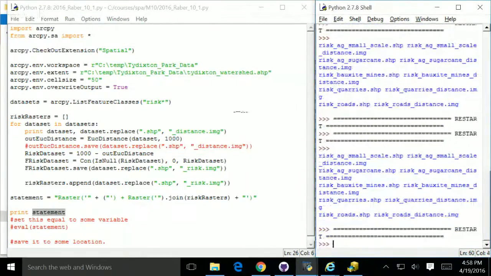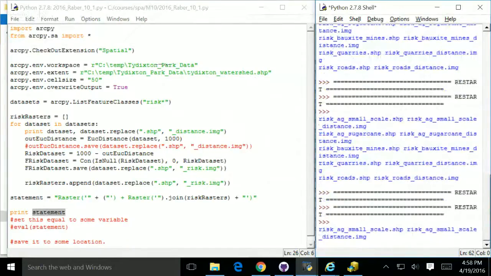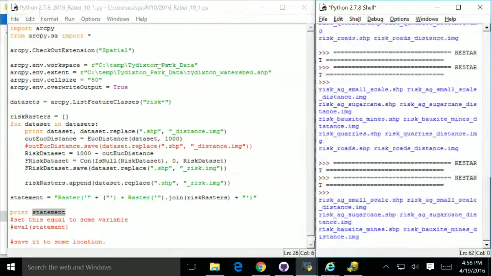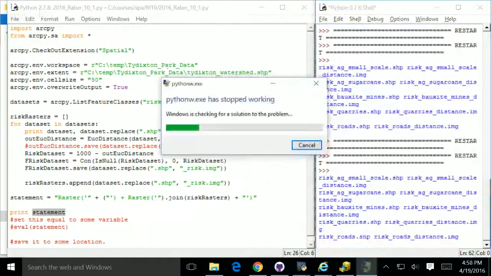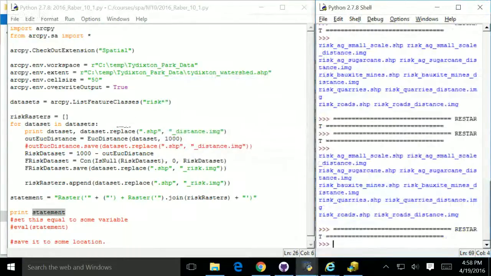It's dying right there. Is anybody else doing that? Am I getting some error? Python stopped working. That's scary. Like you said, raster data is finicky. Well, I'm not actually trying to do anything. I'm just creating a string.